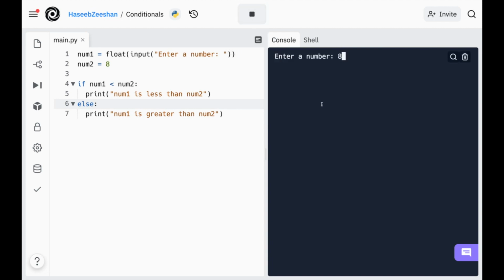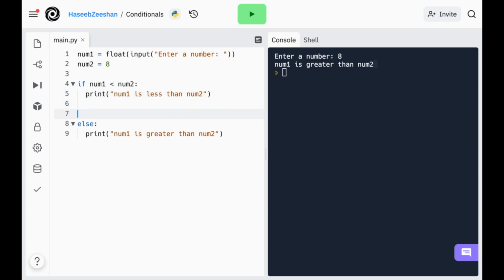Now what happens if we write 8, the exact same as num2? You can see it's saying it's greater than num2, but they are still the exact same, so it cannot be greater than one another. To fix this, we can write an elif statement.